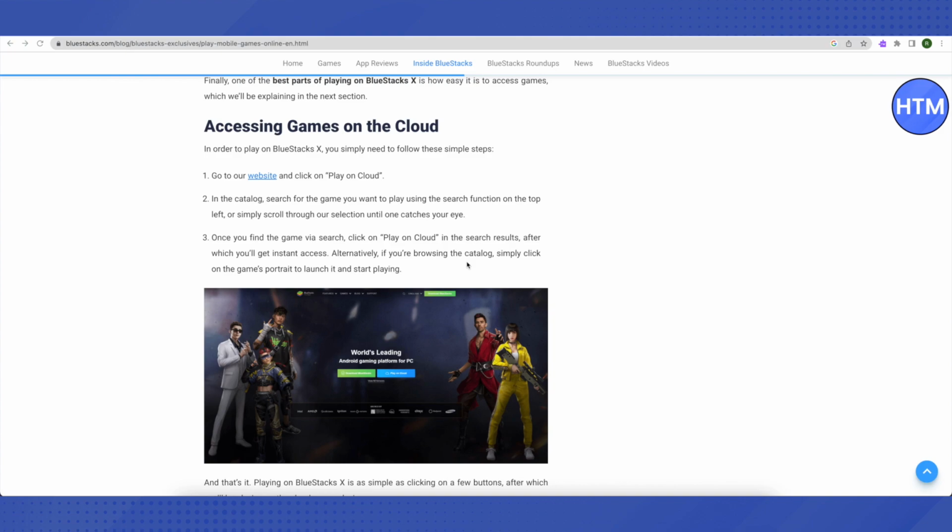All you have to do is just go to the website and click on play on cloud instead of making any downloads. You just have to go to their catalog, and this catalog contains almost all the games. Just select the game of your choice and click on play on cloud, and that's how easy it is to play almost any game out there and in really high quality.